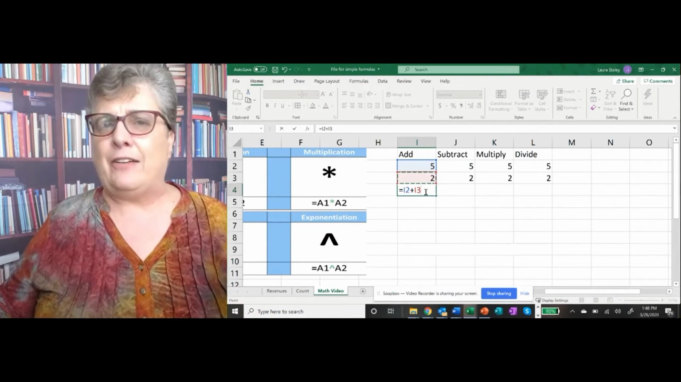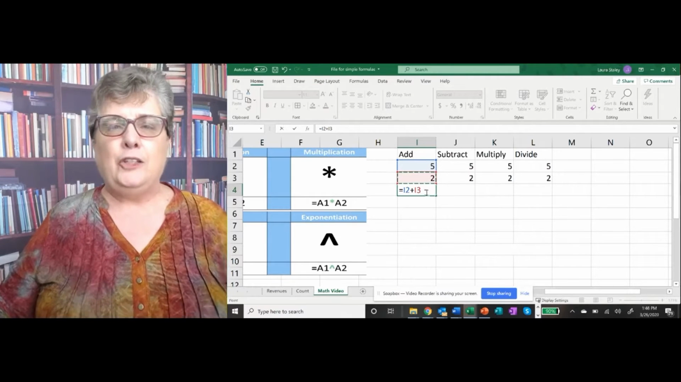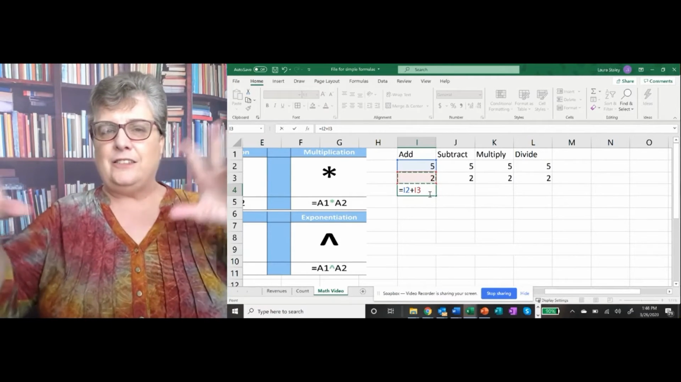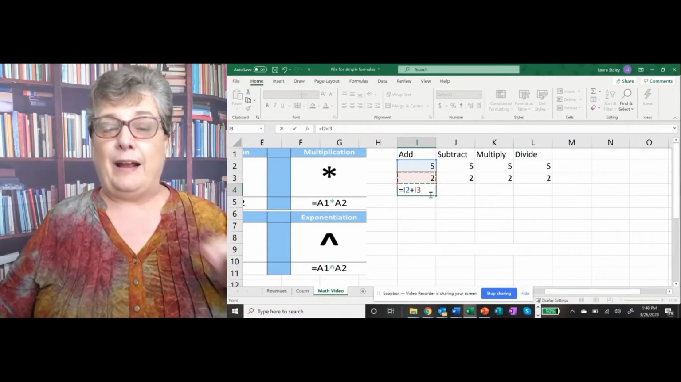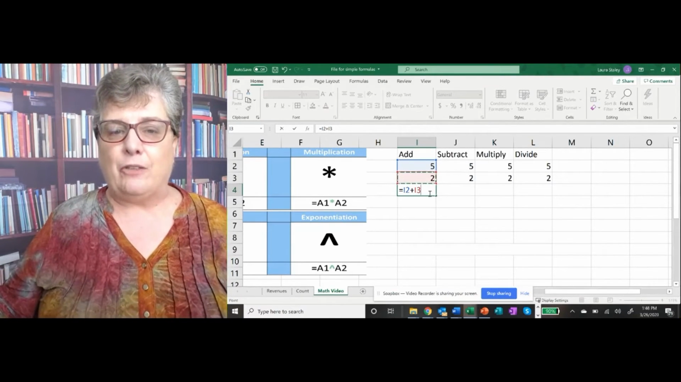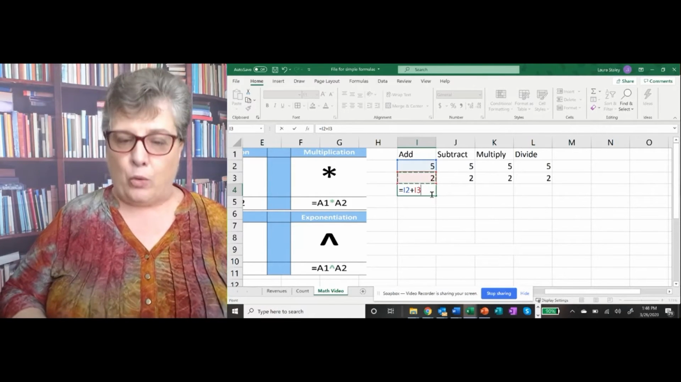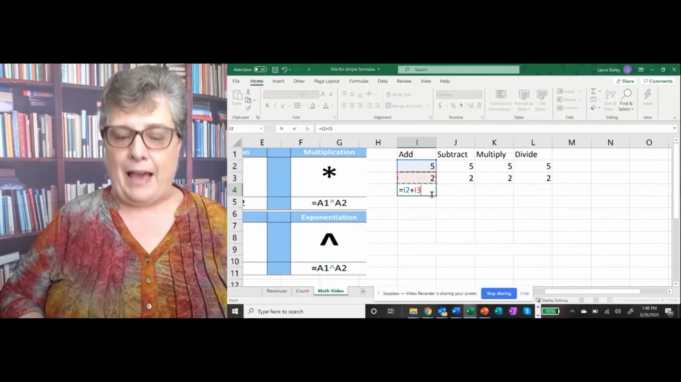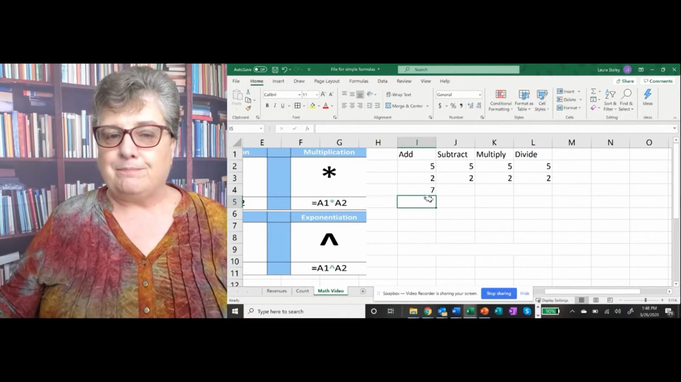Now, this is a very simple example, so you don't really have to do that, but sometimes you have big ranges and lots of different arguments, and it just is an easy way to look around to make sure you have everything right. Now, once I'm done, all I'm going to do is hit enter on my keyboard, or return if you're on a Mac, and voila, it gives me the result.